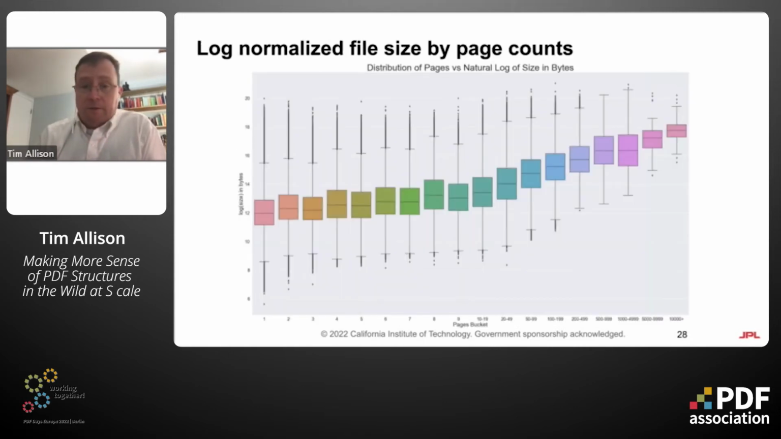Many thanks to Anastasia on our team for doing this visualization of log normalized file size in bytes by page count. So when you log normalize a gigabyte, you get about 20. So that 20 line is about a gigabyte. And this is a traditional box and whisker plot. So the line in the middle of the box is the median. The first quartile is the bottom, the third quartile is the top of the box, and then you have the outliers above the whiskers.